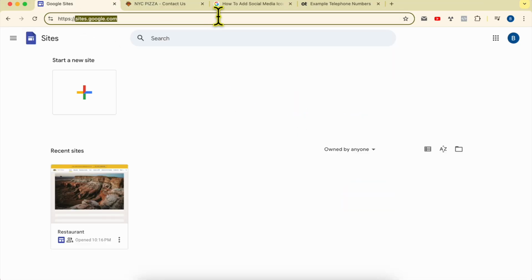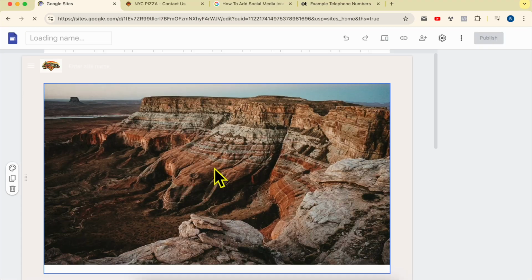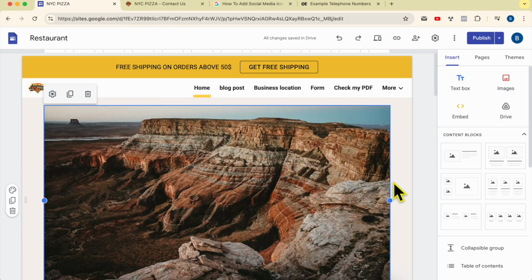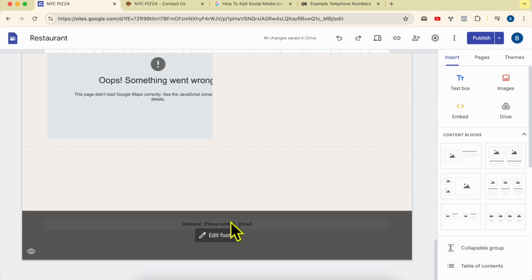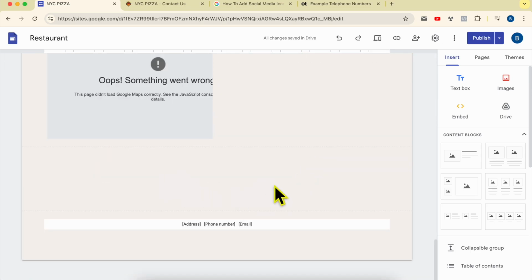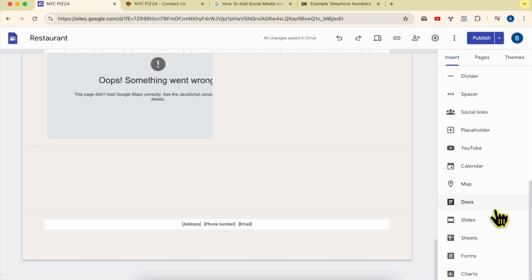First, visit sites.google.com. Then enter the website you want to add your social links on. This is my website on Google Sites. And let's say that I want to add my social links here on the bottom of this page. First, make sure you are in the Insert tab and scroll down to look for social links.